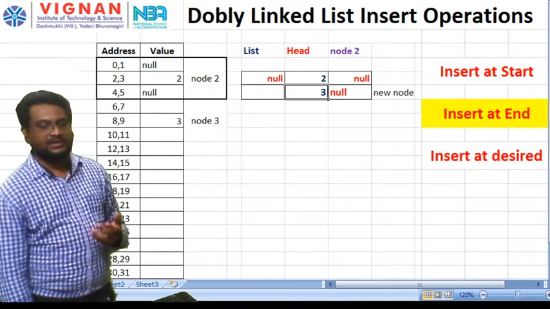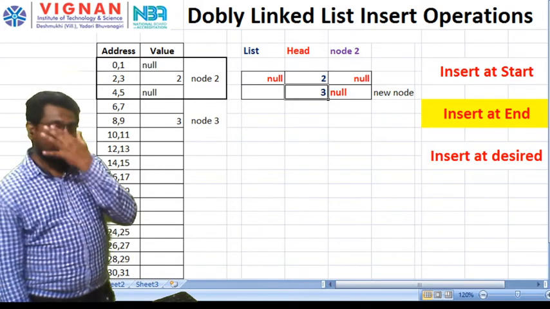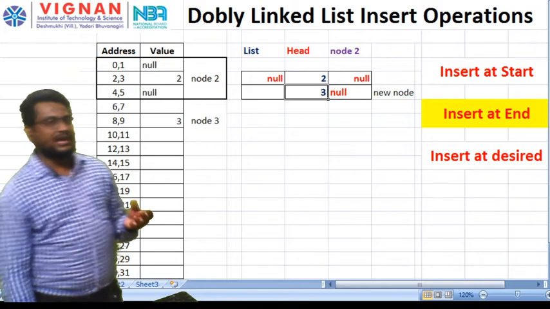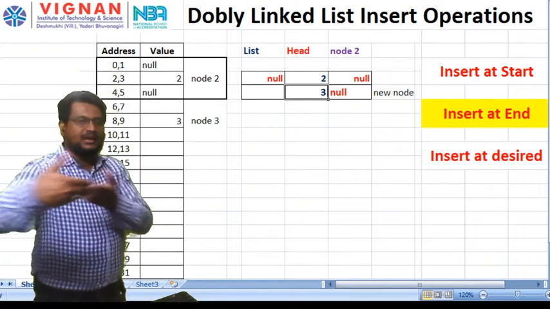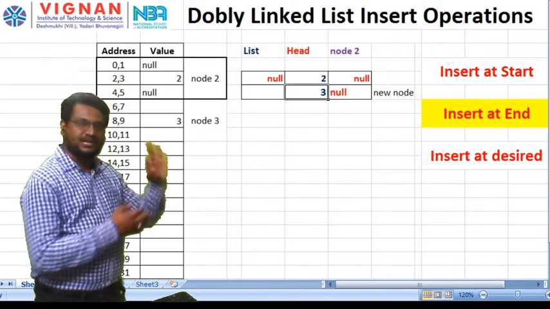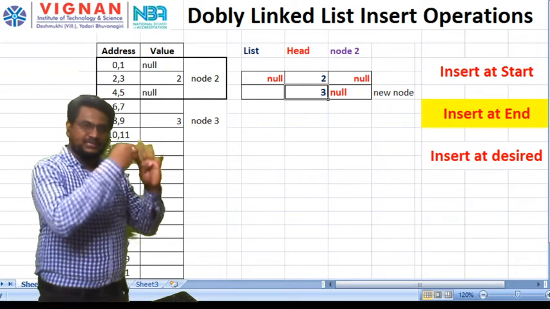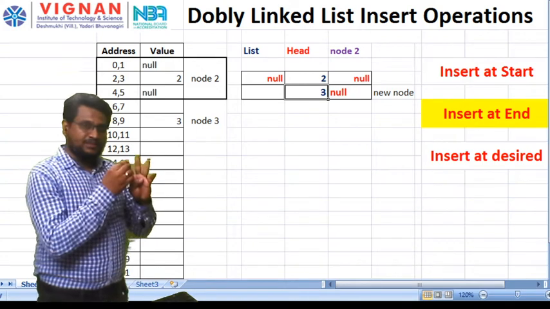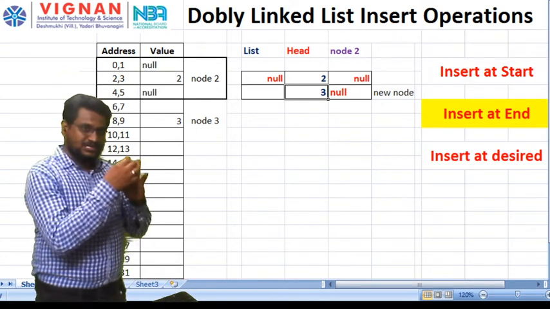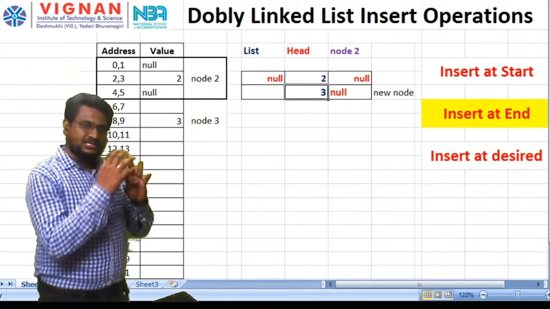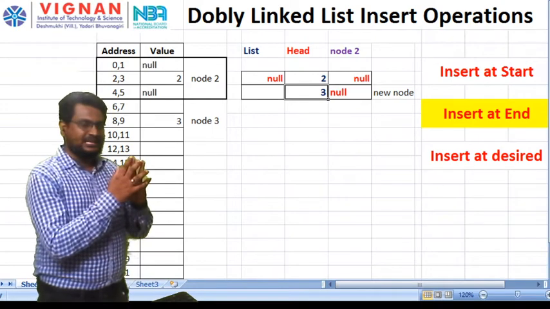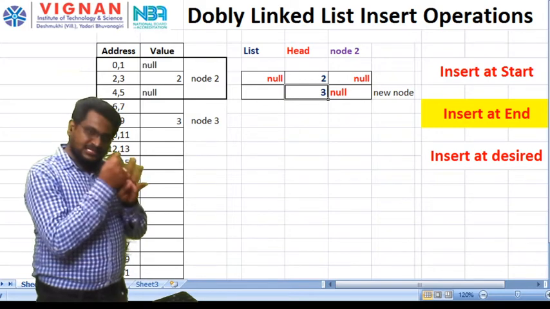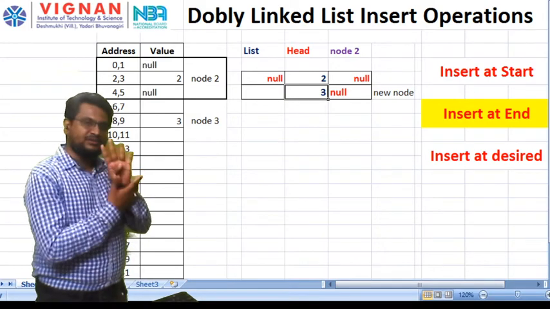What is the next step? I am checking the previous last element. Why? Because I am inserting at the end. If I have 3 elements, I have to insert a fourth element, so I need to store the fourth element's previous as 3. What is 3? 3 is the existing end element. Now I am inserting the fourth element.